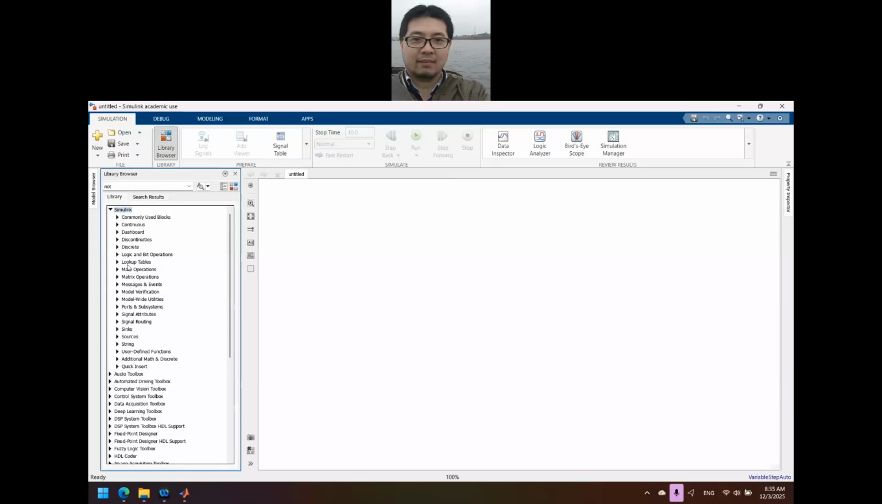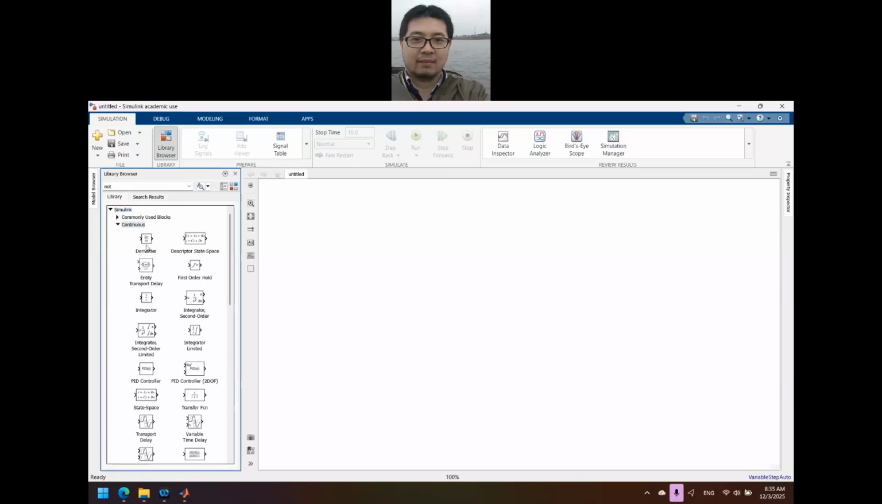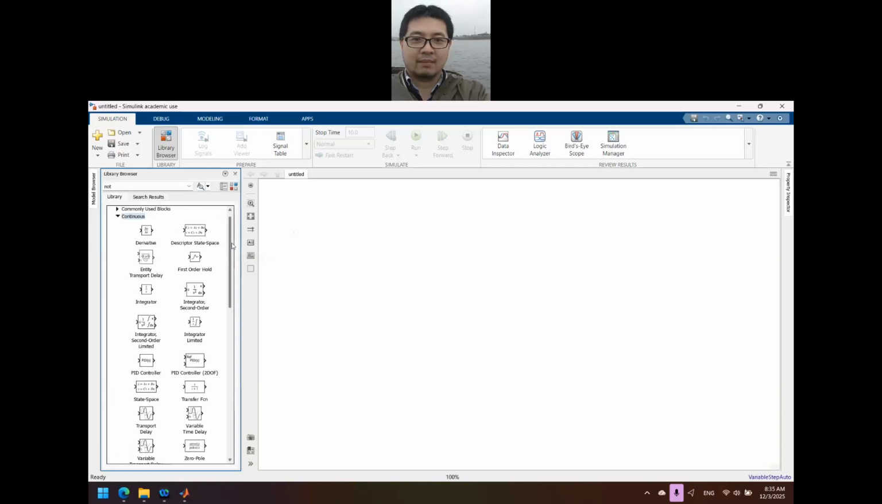And continuous, if you take a look at the continuous. Let me see, can I zoom it? No, I can't zoom it. Anyway, just take a look on your own screen. After you bring this out, you can pull down the continuous, and this continuous basically has all the essential blocks to perform differentiation and also integration. For example, over here, derivative, this is the block that we can use to differentiate.